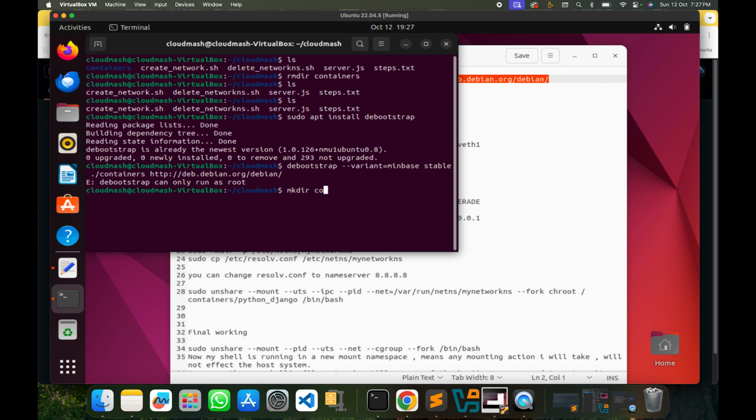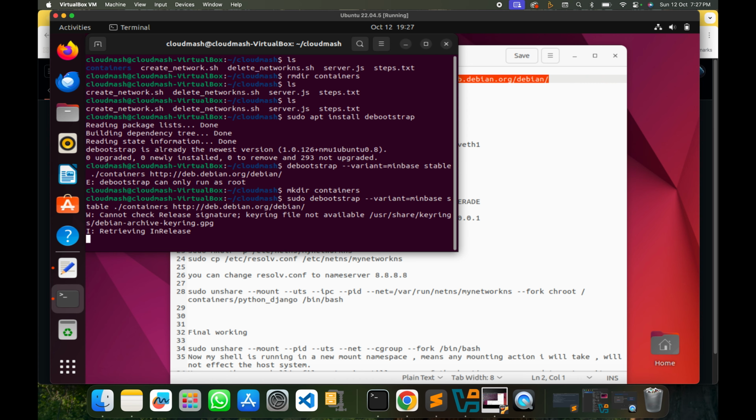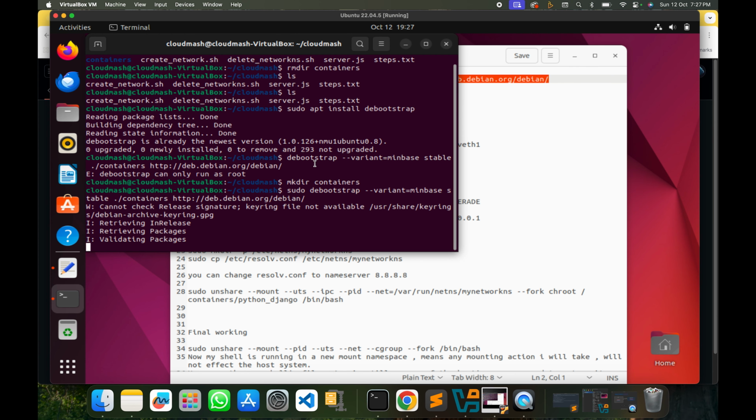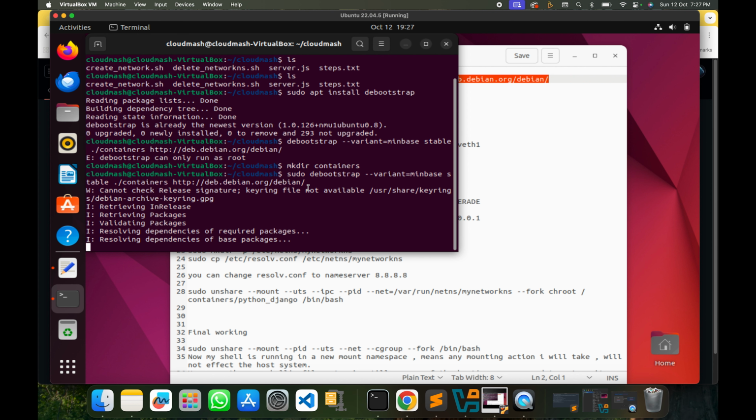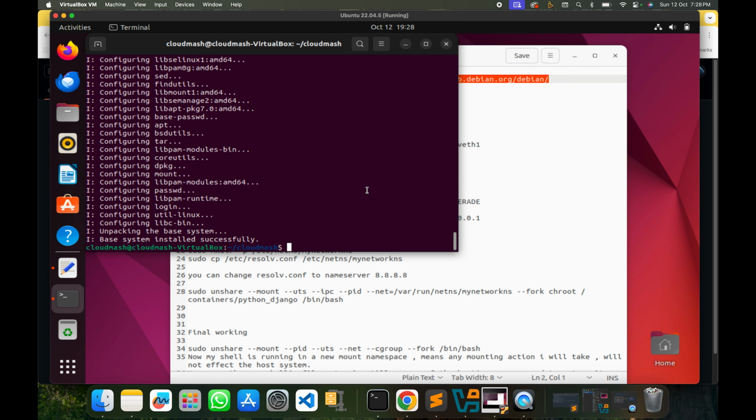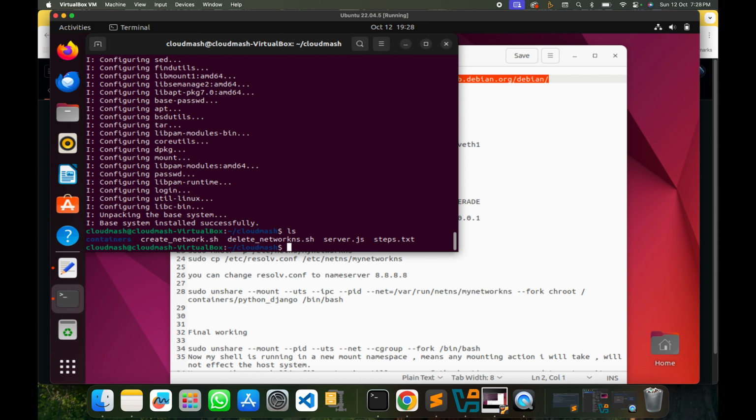it will also need a directory. So let's create a directory and run it via sudo. It will retrieve all the dependencies necessary for creating your file system. So it has installed a Debian system on my system.